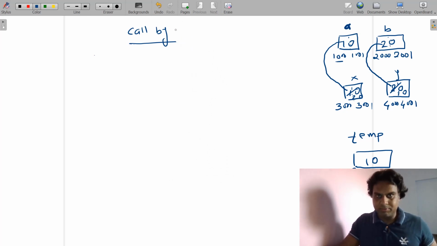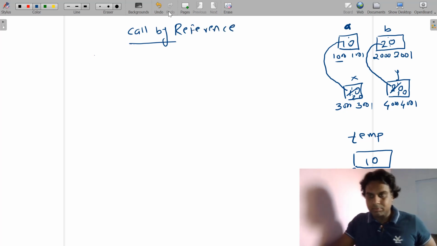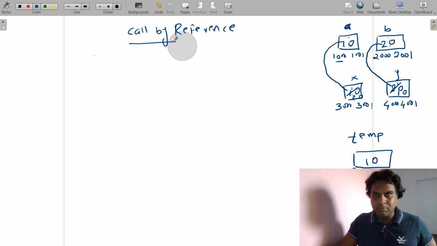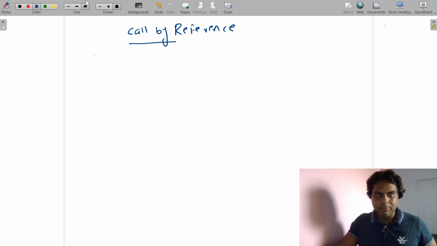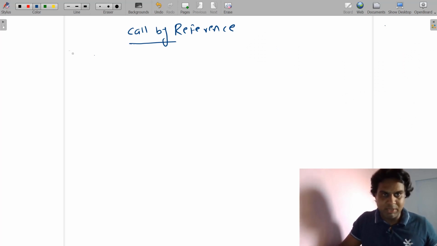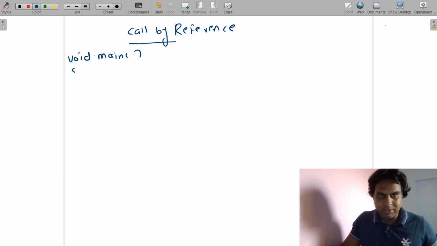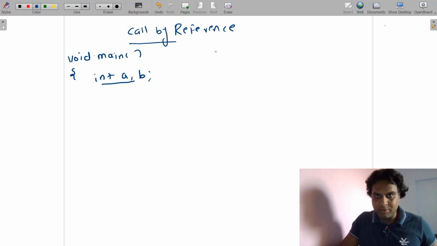Call by reference. Now let's say I have this main function again, void main. Inside this main function, I have two variables, int a, int b. This will tell the compiler to allocate memory for two variables a and b.